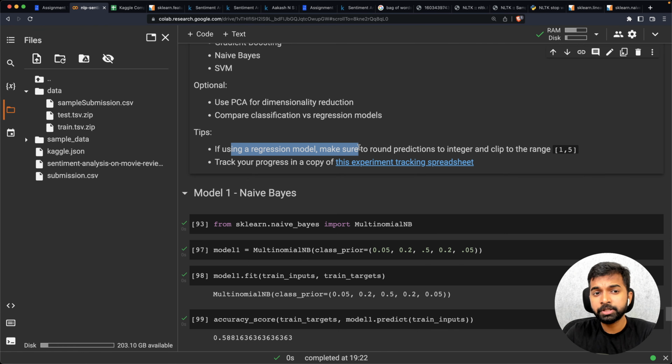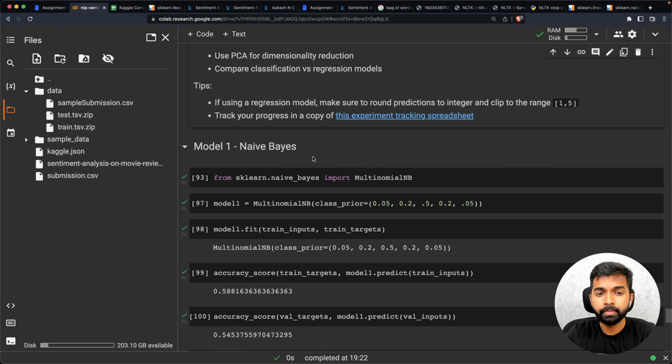And you may also get predictions outside of the range. You may get a prediction like -2, or you may get something like 27. So you may also want to clip them to the range 1 to 5. So check out np.round and np.clip. These are a couple of NumPy functions.